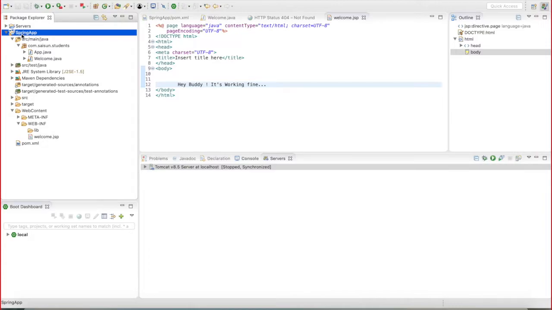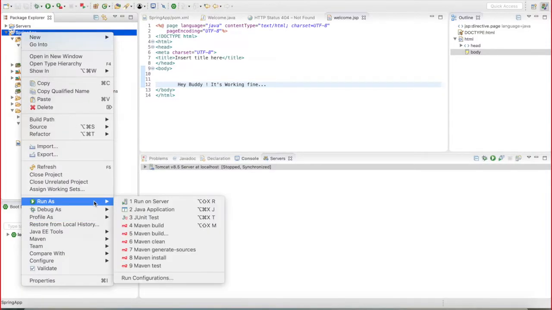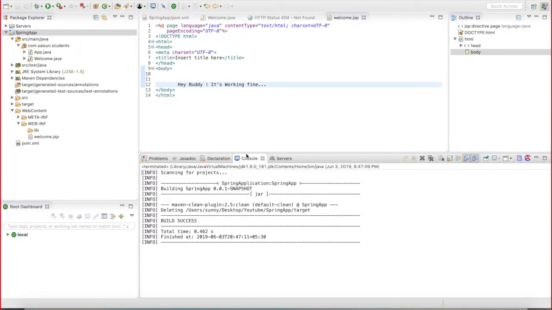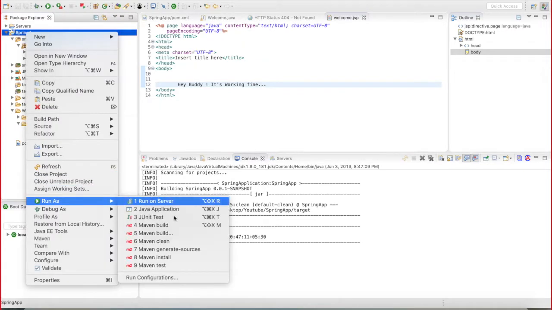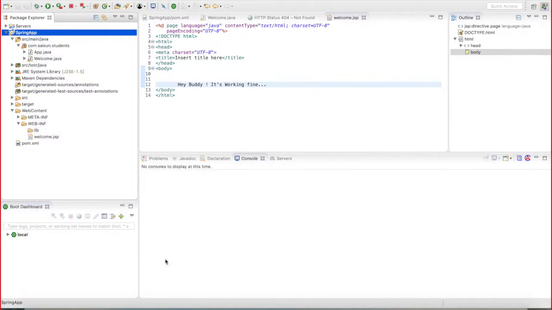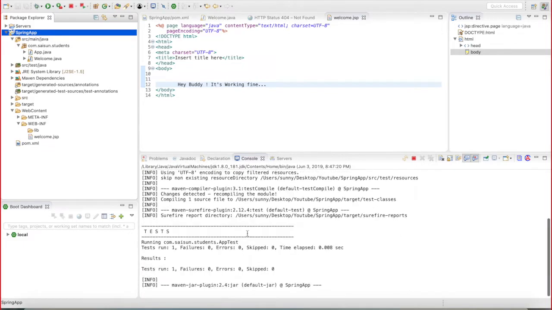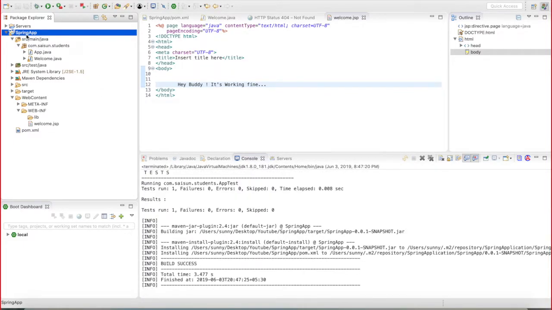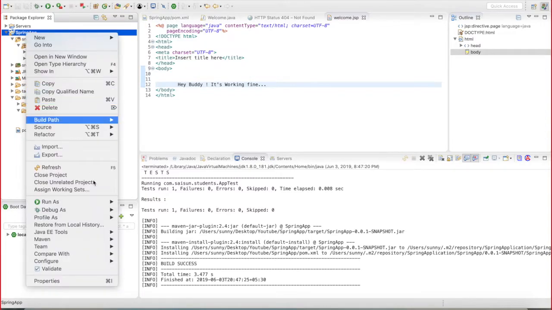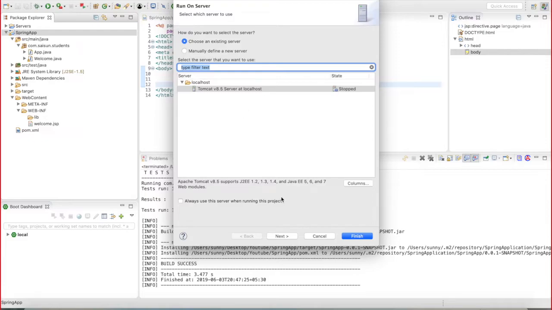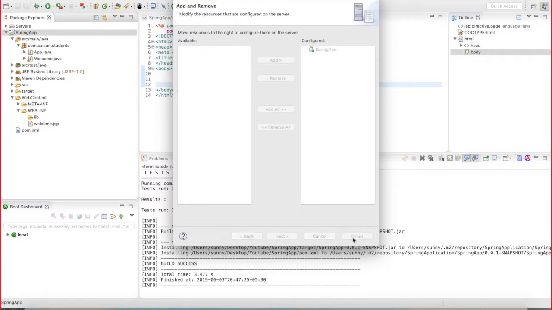So you can clean the build as well. Right click on this, run, click on the Maven clean button to clean the build. Okay, you can see the console and again you can click on this run Maven install. Okay, so now again you will start the server. Right click on the run as, run on server. Again next, finish.